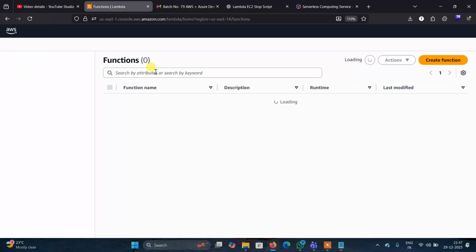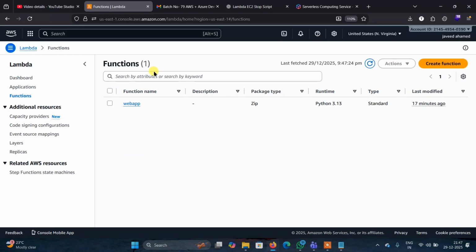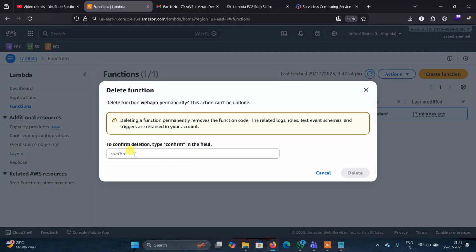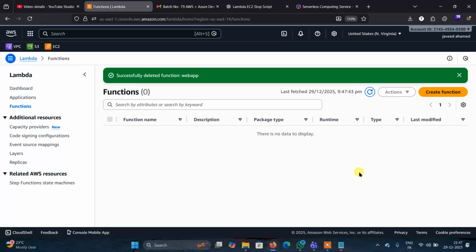Lambda is a serverless function. Without worrying about the underlying hardware, it will run your code. To run your code, we use Lambda. Another thing, Lambda can be integrated with multiple services, with other services also. For that, we need to write a code. Then click on create function here.